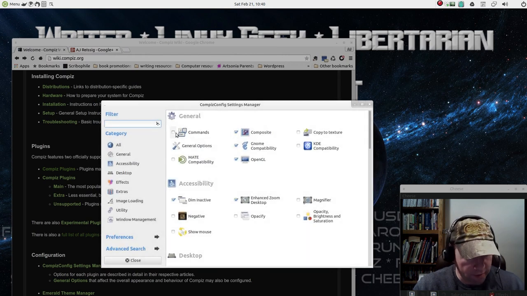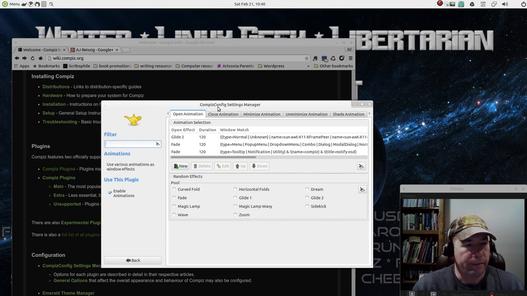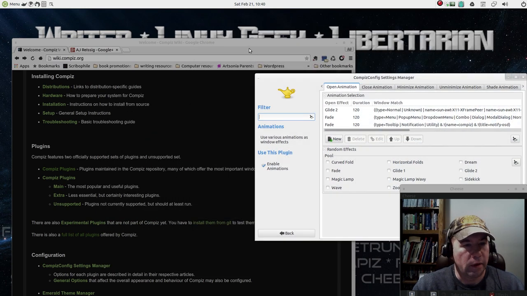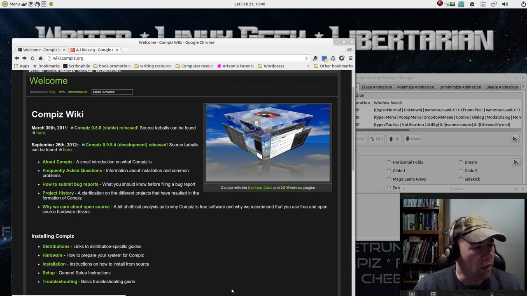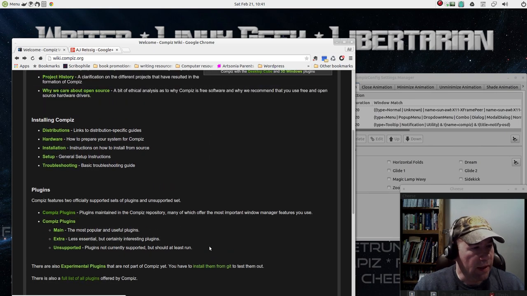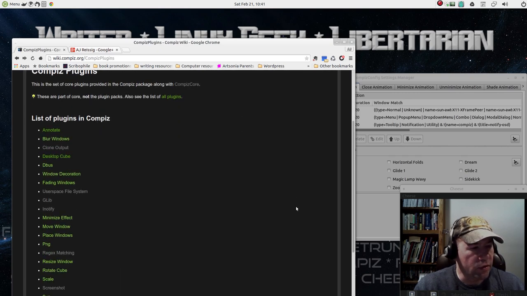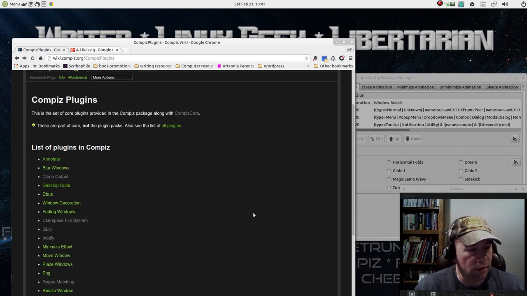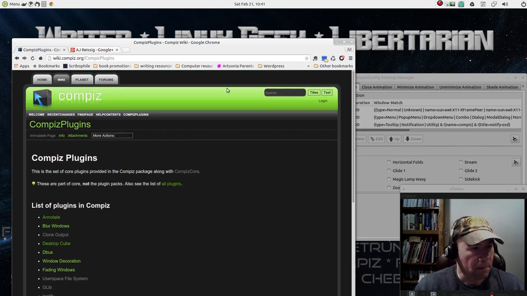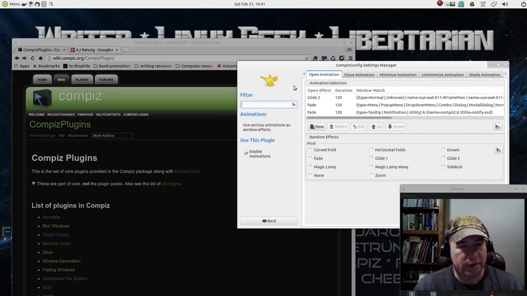Okay, so let's take a look at some of the Compiz animations that you can set up. And rather than try to go through them all on my own, I'm just going to reference here the Compiz wiki. It tells you all kinds of stuff about Compiz. And if you come down to where the plugins are listed, if you click on Compiz plugins, it gives a description of most of the different effects that you can activate.